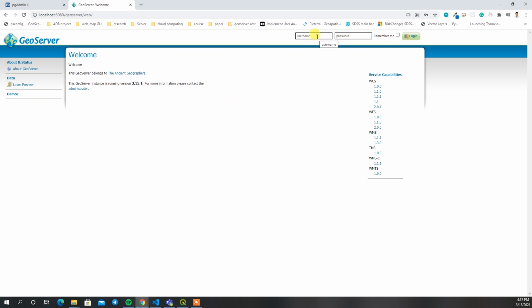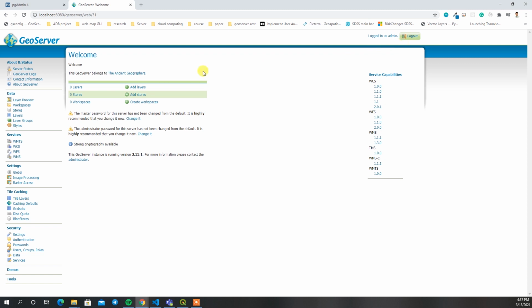After installing this, you can type the username and password for GeoServer. For me it's the default username and password. By default GeoServer provides the username as admin and the password is geoserver, and just log in. After login you may notice I don't have any layers, stores or workspaces. I'll try to explain these things as well while I am creating this.